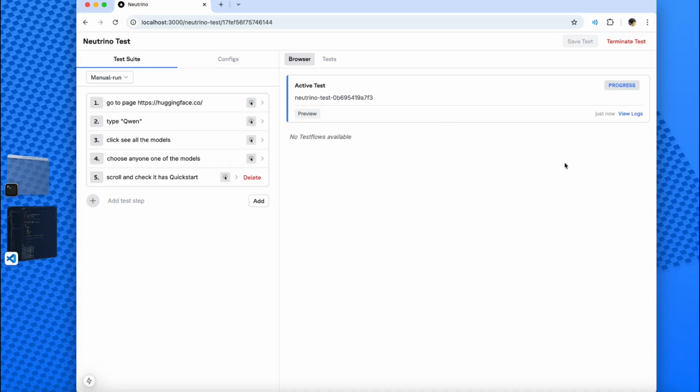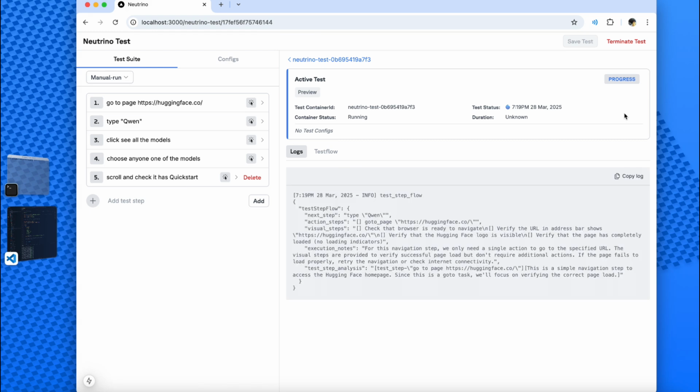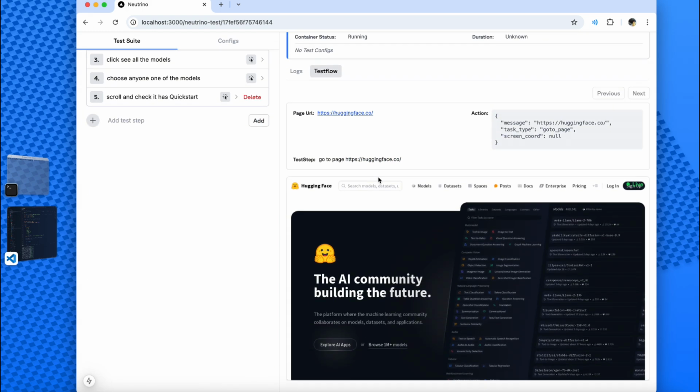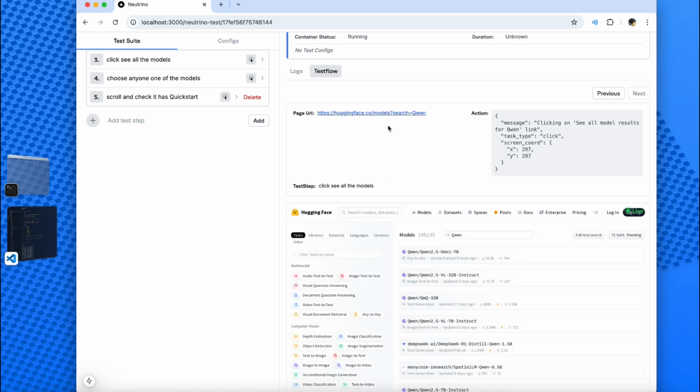QA test on Hugging Face. Open the Hugging Face site, search for Qwen models, pick any model from the list, and check if the documentation has a quick start section.